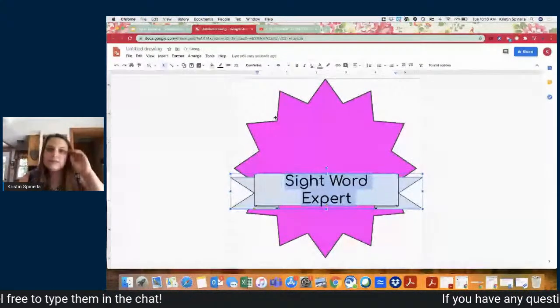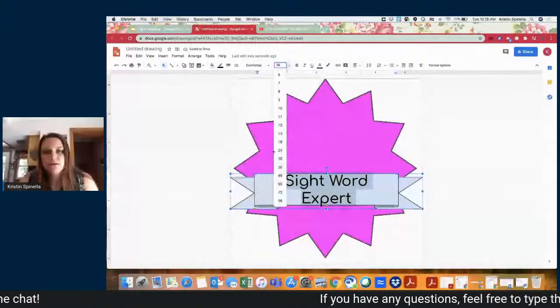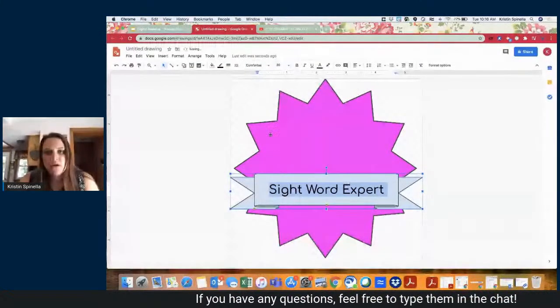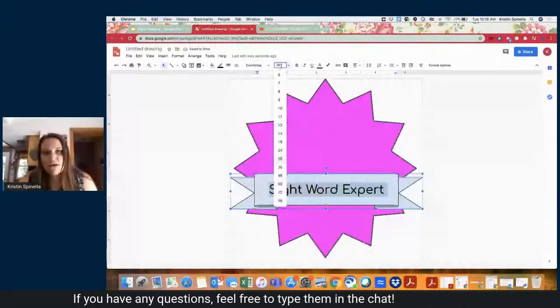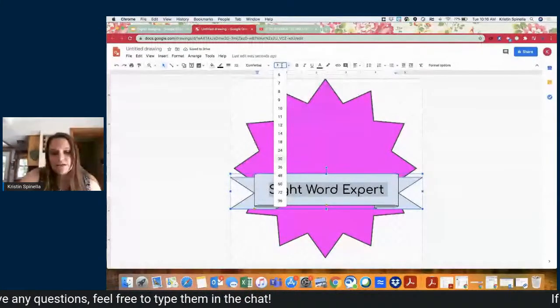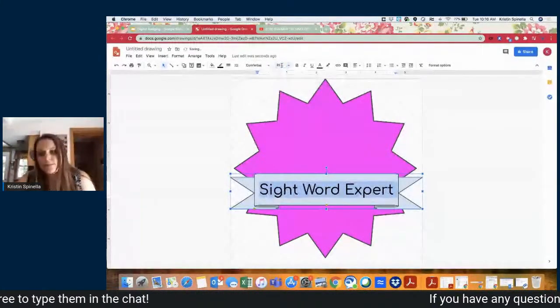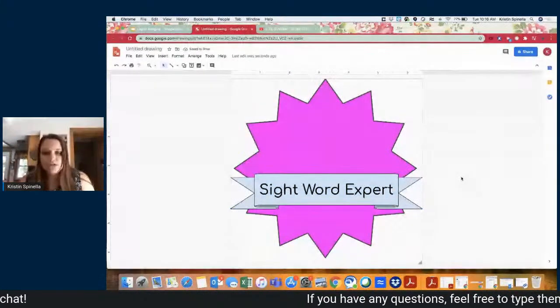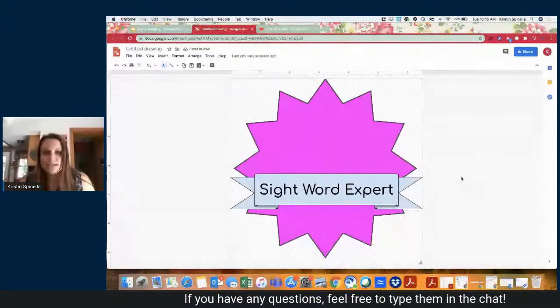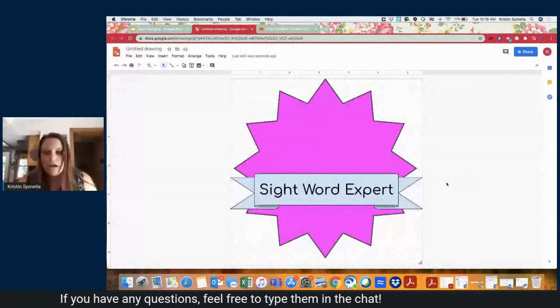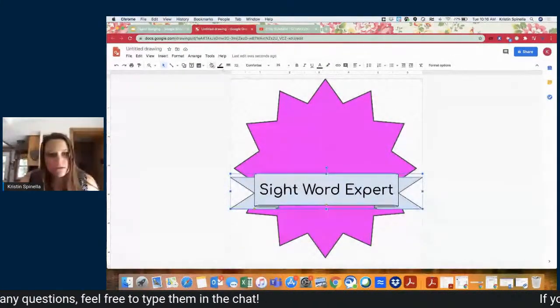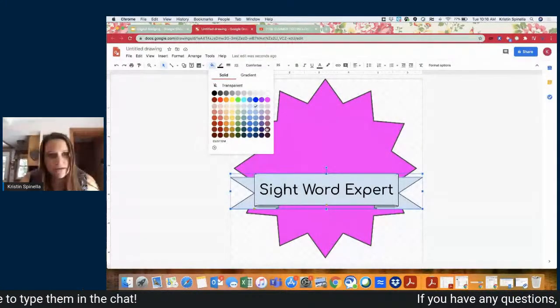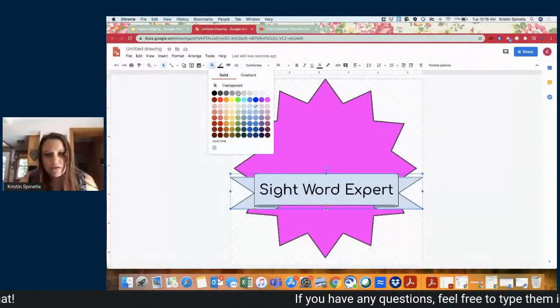And the nice thing about this is you really can make it what your class is interested in. So, you know, if you have certain students that like certain colors and they really need some extra motivation towards these badges, you really can customize the badges for that. Okay, so I'm going to fill in this shape now in a different color. And let's do this one in gray.